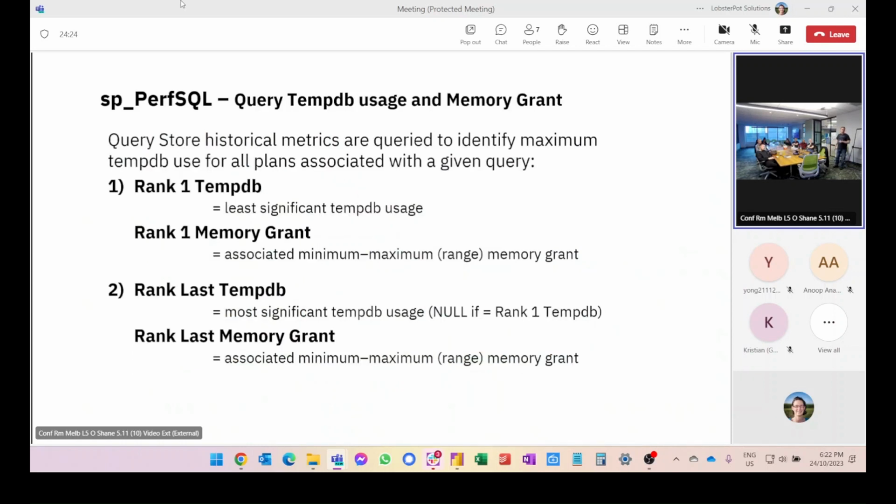Okay, so the other things that I've got in here that I'm just quickly touching on is the idea of rank 1 TempDB, rank 1 memory grant. See, the other thing this does is it accesses the query store, and by doing that, it can start looking at the history of the query. So although it's focused on giving you a snapshot of what's happening here and now, where there is historical information that it can access and give additional context, it will try and do that as well where possible.